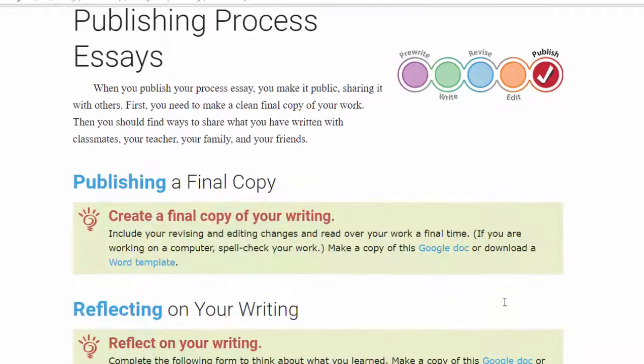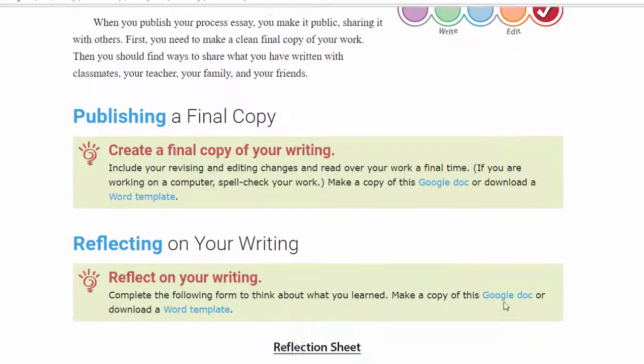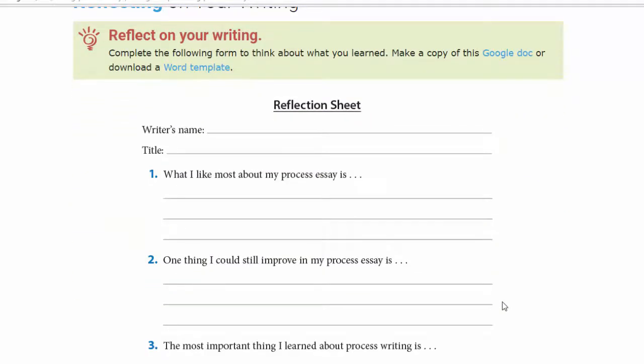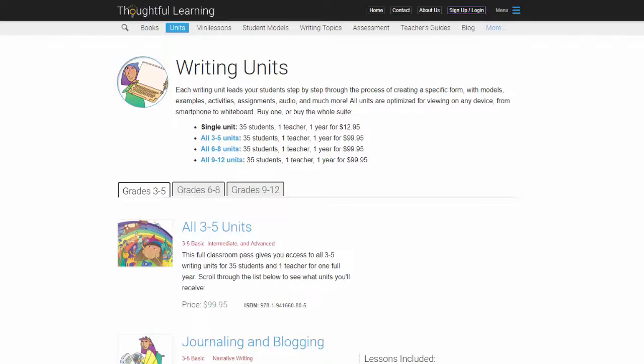Finally, they get support in publishing their own essays, and they reflect on the writing that they have done. These online writing units from Thoughtful Learning are perfect for any digital classroom, as well as any students that need scaffolding and extra support.